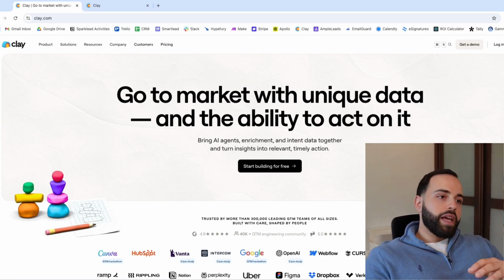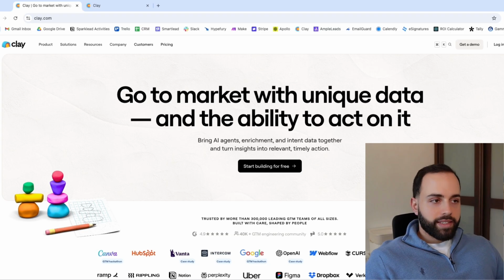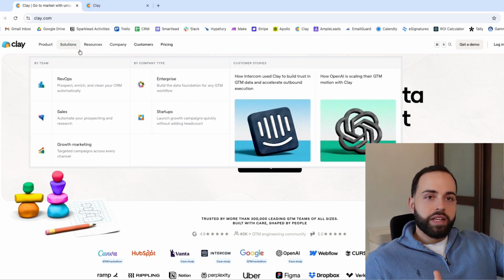And Clay has been an amazing addition to our tech stack. We use Clay on a daily basis, almost for all of the campaigns that we run, both for ourselves and for our clients. And it's definitely significantly changed the cold email space ever since its launch.